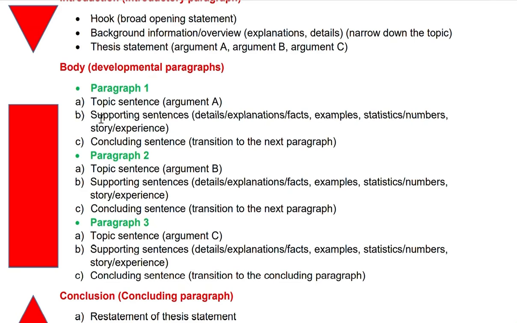And then I have the second section of my paragraph, which is supporting sentences. Supporting sentences help elaborate and explain your topic sentence more and provide more information for it. They usually include details, explanations, facts, sometimes examples, and sometimes statistics or numbers. And finally, you can sometimes use experience and story. It could be your personal experience, or it could be a story about the topic.